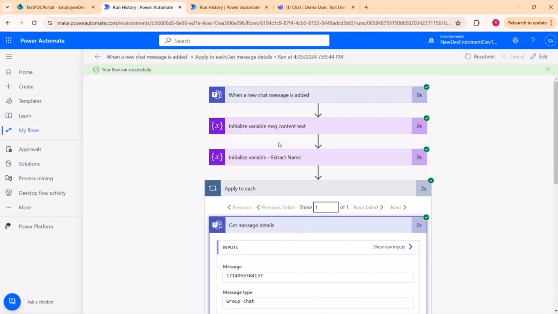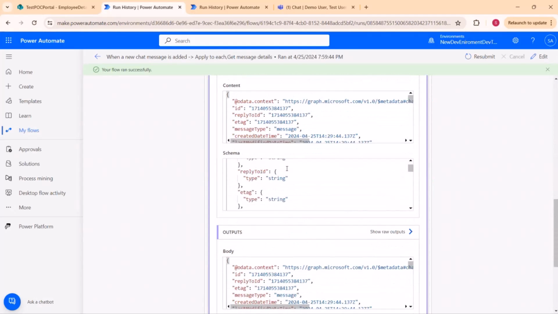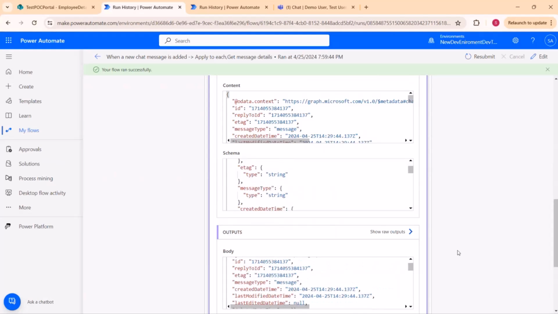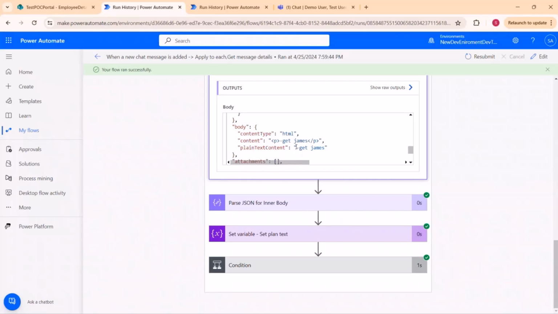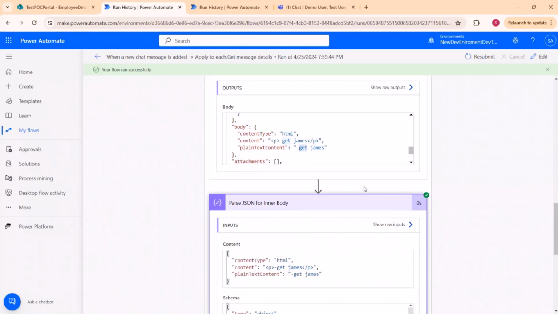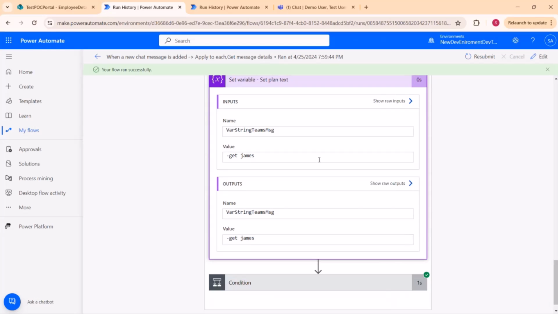We are parsing the JSON here. You can see we get the whole body. Inside the body, we have another body, this particular section, and here we are getting this plain text. So one more time we have to parse it. We are parsing one more time here, and here we get the body after parsing it, right? So this is our message, and we are setting it in this variable.